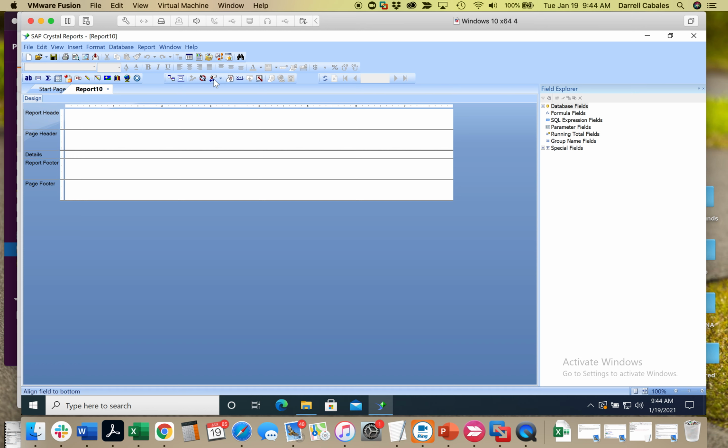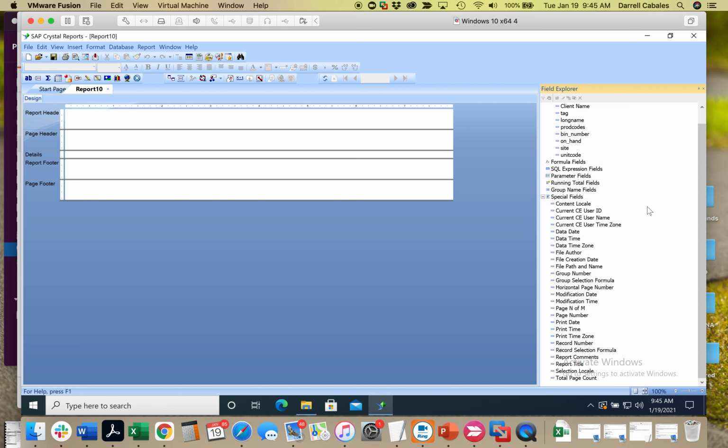So now you can see the blank design panel in Crystal Reports. Also, it's opened the Field Explorer that shows me my database fields in my Excel file. So if I expand that, you can see all the field names that came from my Excel file. There are also some special fields. These are things like the date the report was run, the page numbers, things like that that are part of Crystal Reports natively. So let's go ahead and start building our report.